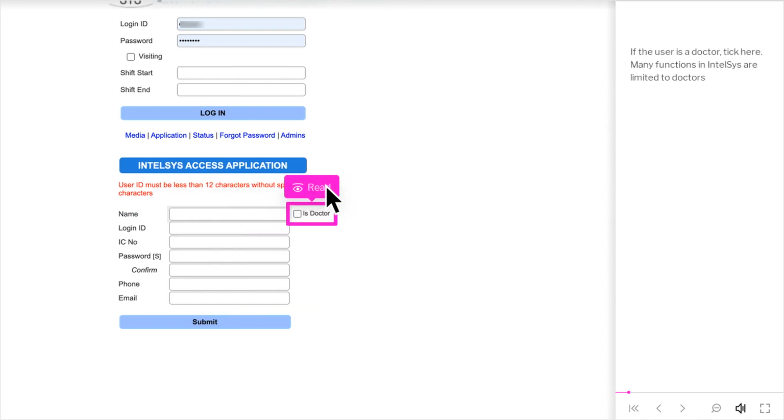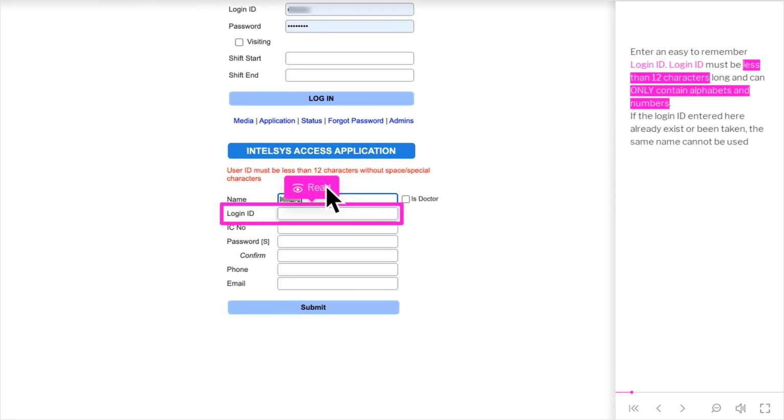If the user is a doctor, tick here. Many functions in Intel SIS are limited to doctors. Enter an easy-to-remember login ID. Login ID must be less than 12 characters long and can only contain alphabets and numbers. If the login ID entered here already exists or been taken, the same name cannot be used.